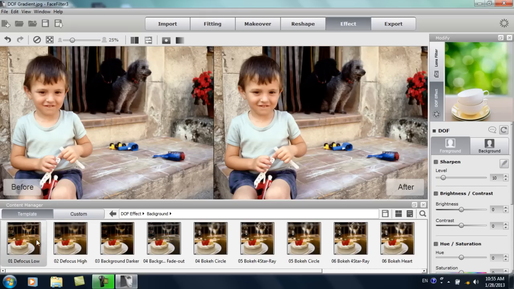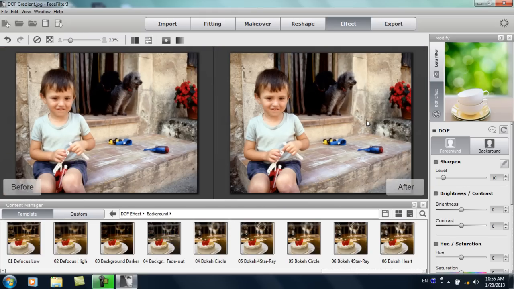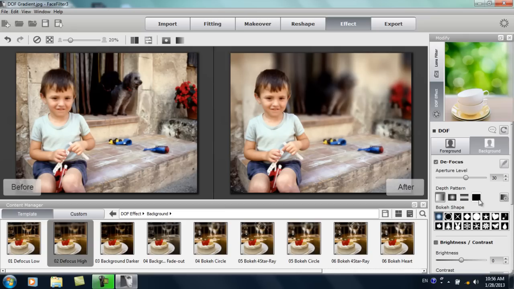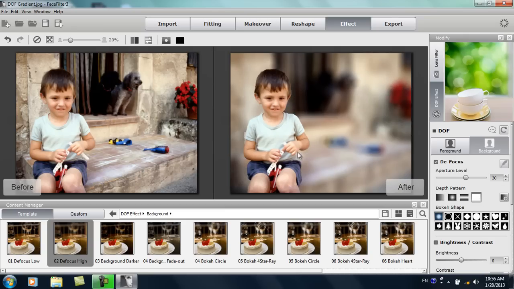select background again, and we can select a defocus template. So I'm going to select defocus high, and you'll see that the defocus will apply in the same pattern as the bokeh effect applied previously. So if I go into background, and for example I select flat, you'll see the effect that will have. So basically, it's a very unrealistic depth of field effect.